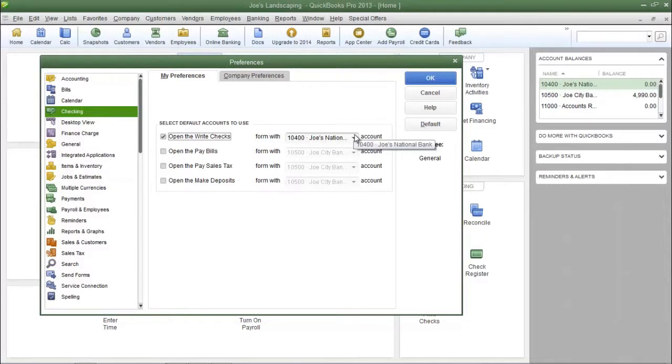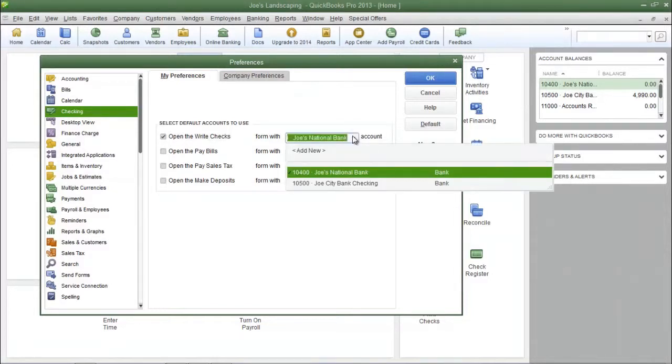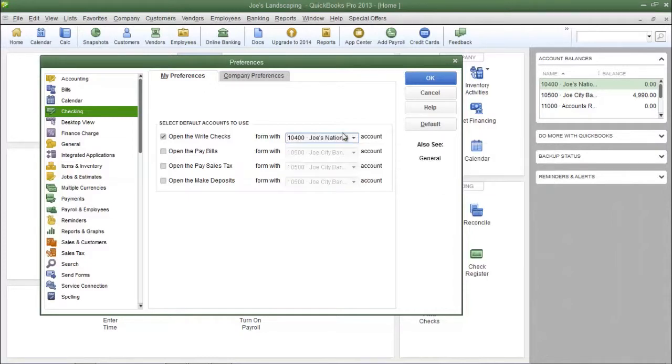And when you place a check mark in that box, you can click the drop-down arrow to choose which bank account you want to select as your company's default account. In this example, I'm going to choose Joe's National Bank. After you have made your selection, click OK.